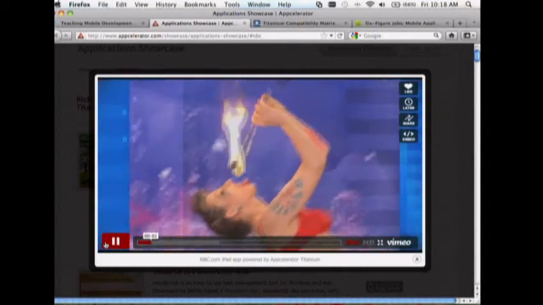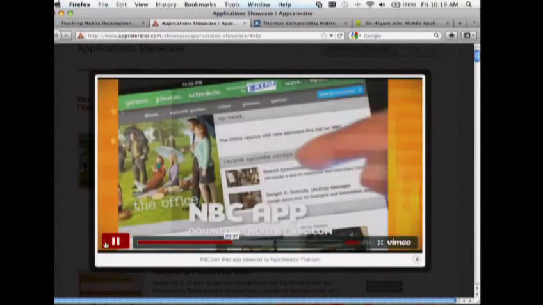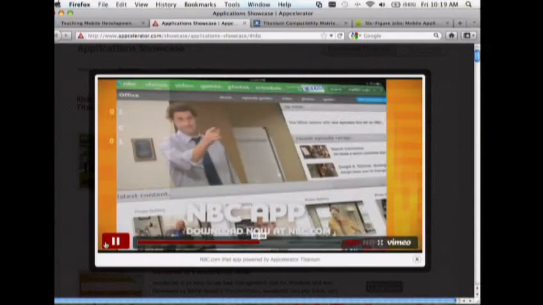Now you can take NBC with you wherever you go. Catch previews and highlights. Yeah, tell us a story. Or customize the app to get content from your favorite shows.